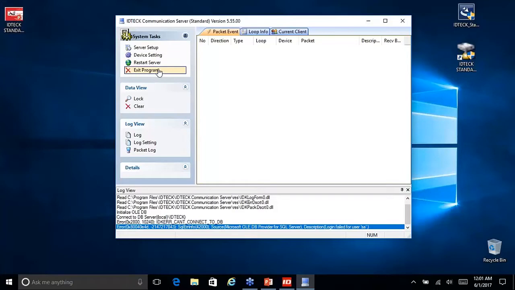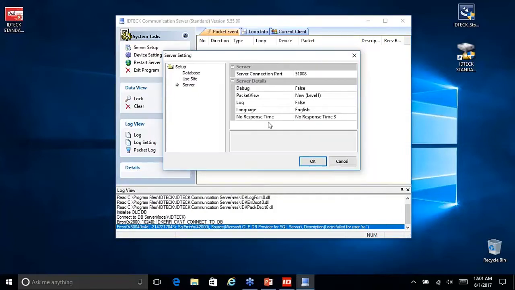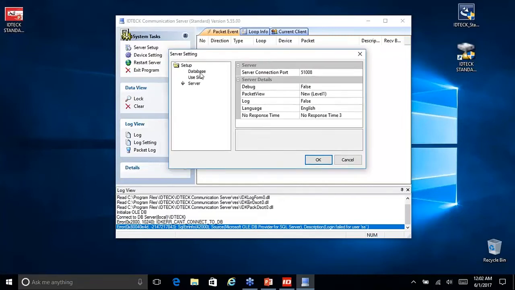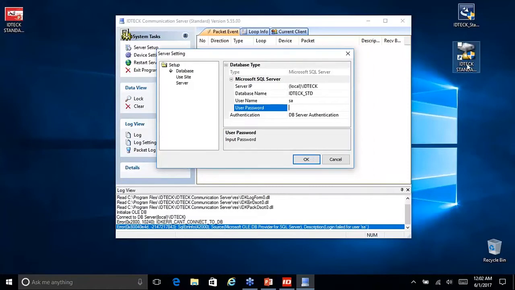What you have to do is first, click the server setup. Then you'll have this window. When you look at the left side, you also see database, use site, and the server. Click database. Then you'll see all this information. Doesn't this look similar to what you have just seen from config.exe?